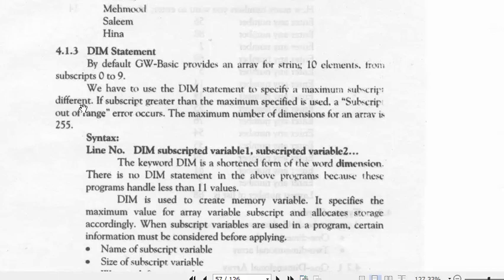If a subscript greater than the maximum specified is used, a subscript out of range error occurs. The maximum number of dimensions for an array is 255. Syntax: line number, DIM subscripted variable 1, subscripted variable 2, and so on. The keyword DIM is a shortened form of the word dimension.